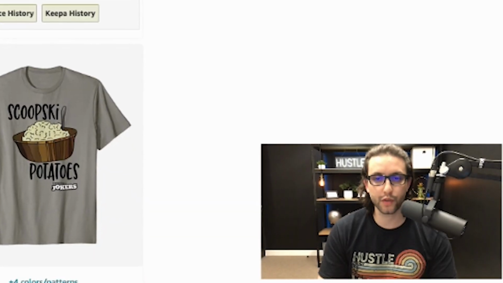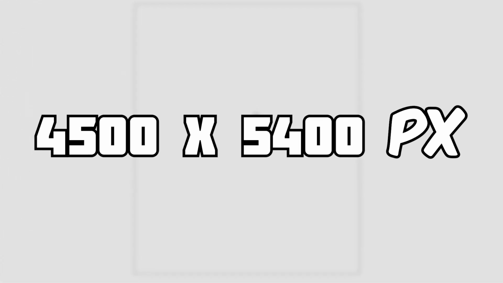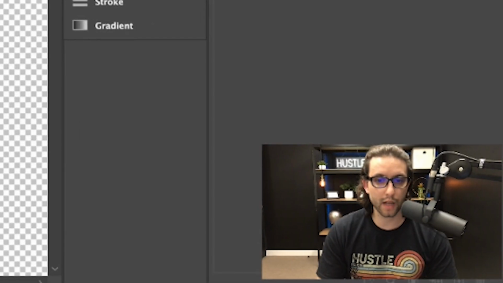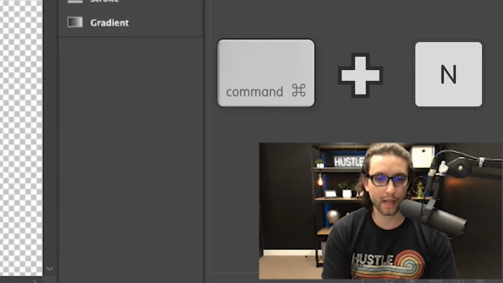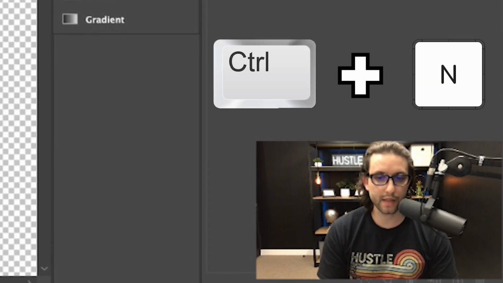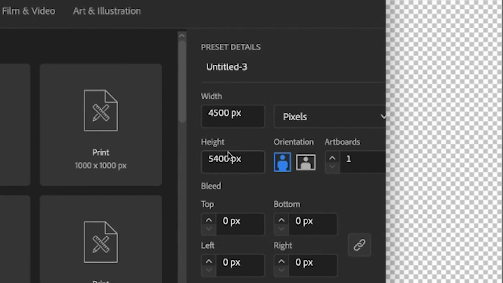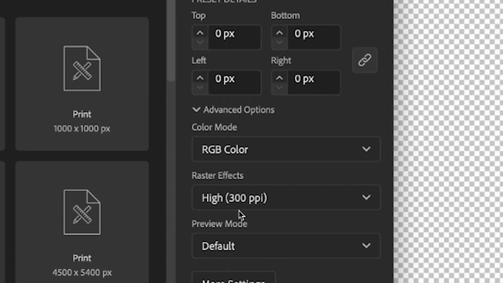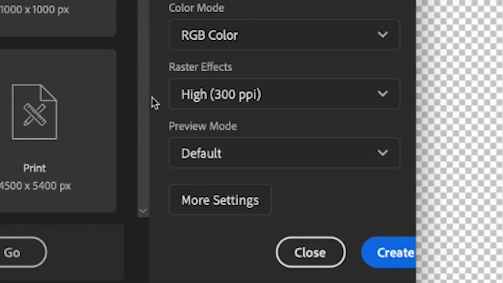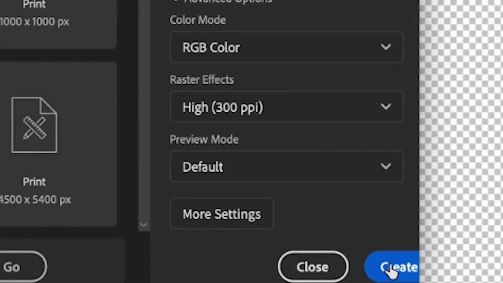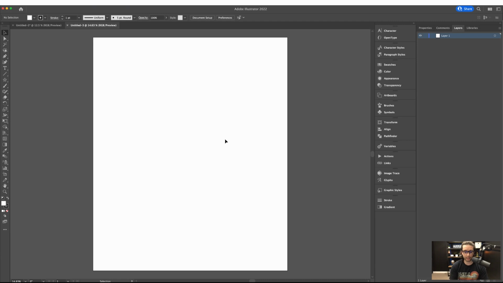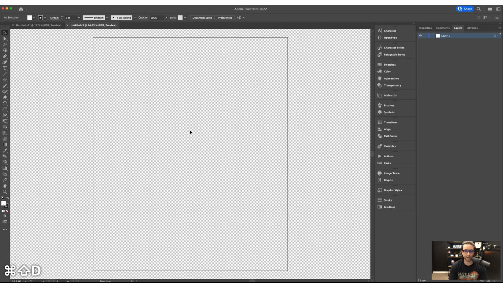So the first thing we want to do is go to Illustrator. We need to create the exact dimensions that Amazon wants us to create our t-shirts in, which is 4,500 pixels by 5,400 pixels. I've already created mine, but I'm going to show you how you can create it. On a Mac, press Command N, or on PC it will be Control N, and then you select your width 4,500 and the height would be 5,400 pixels. Your color mode would have to be RGB color, and don't mess around with anything else, and then click on create. For me, I like to see the background, so I just press Command Shift D and then it shows the background like that.